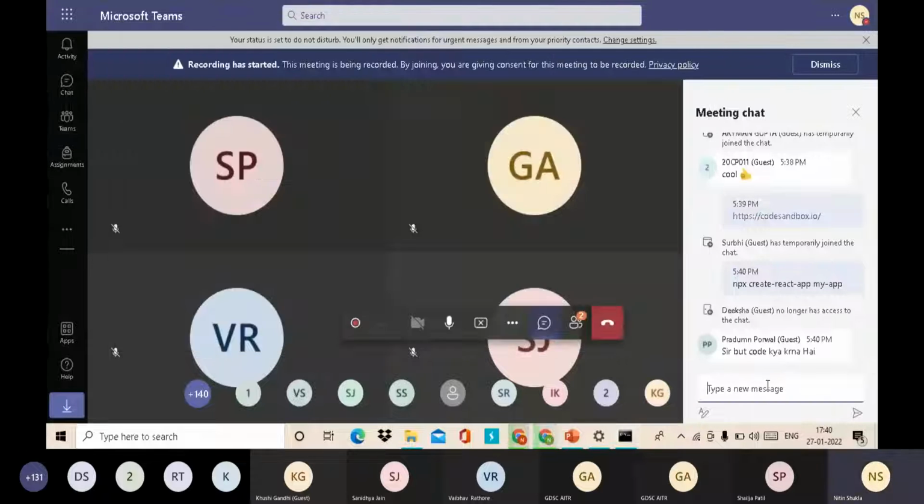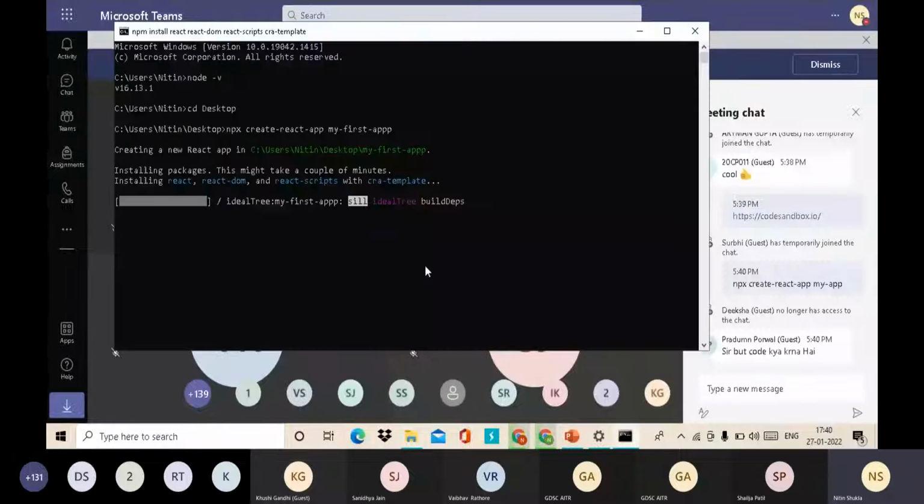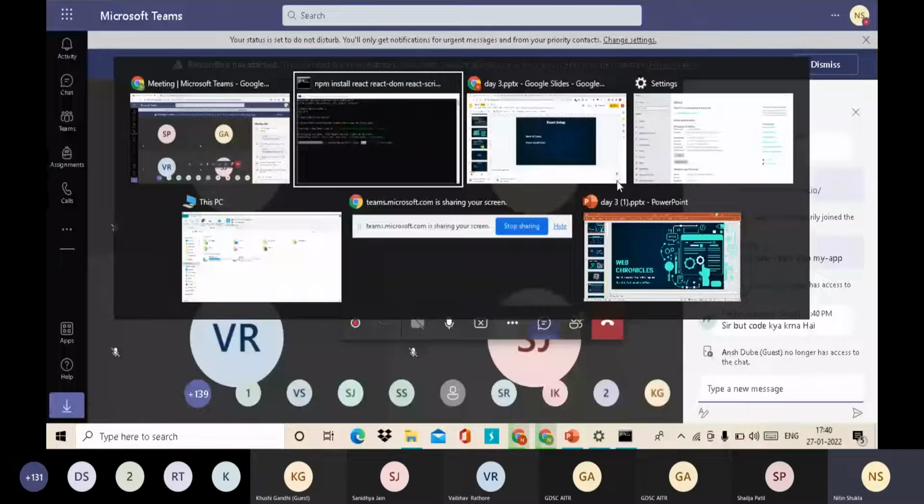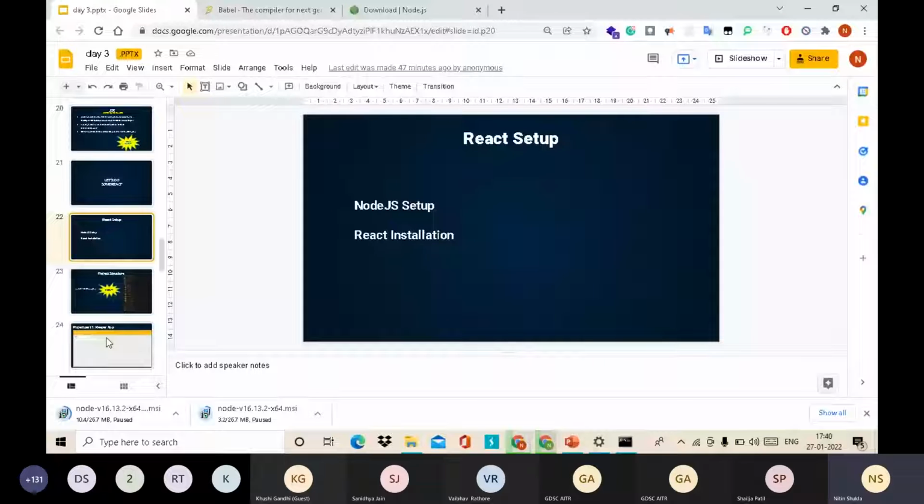Okay, after installing this, we will start coding. Till now, we need to install React, and whoever is facing some issue can go to CodeSandbox and practice there, which is a very fast online IDE. So after React installation, our platform is all set to write our code.